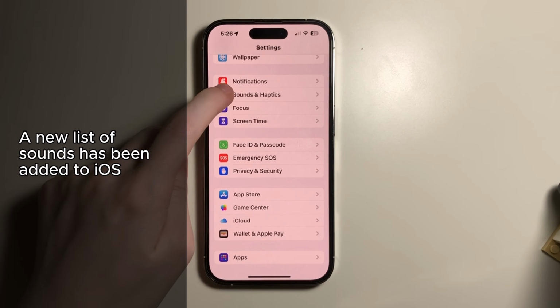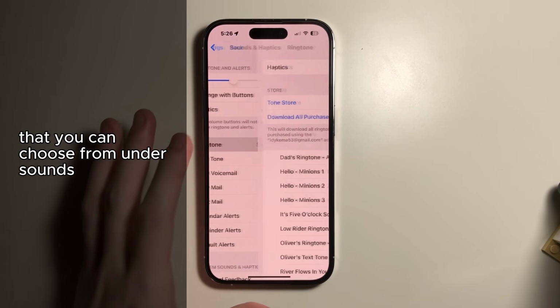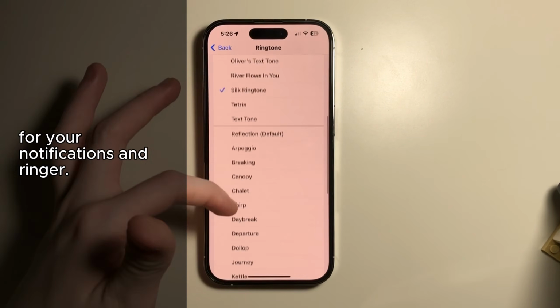A new list of sounds has been added to iOS that you can choose from under Sounds for your notifications and Ringer.